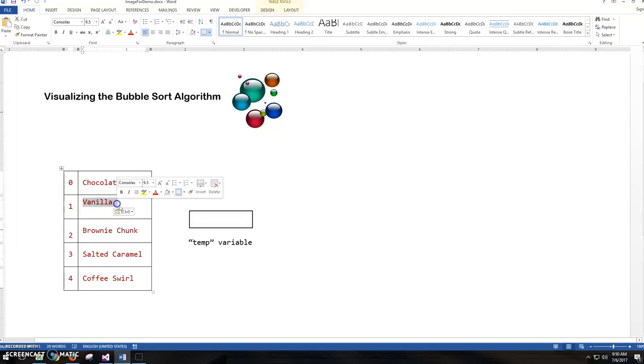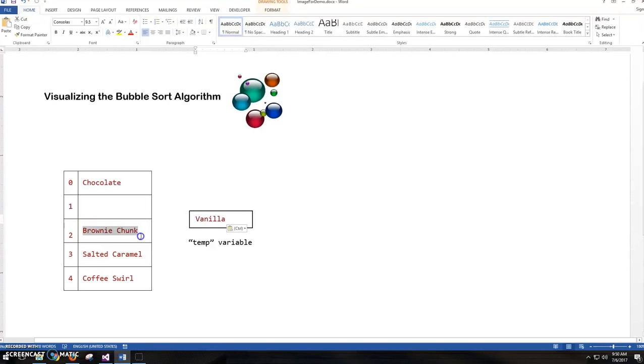So now I'm on the second element in the array, which is newly vanilla, and I'm comparing it to the element next to it, brownie chunk. Are they out of order? Yes, they are. So we're going to swap them. So I'll make the swap there. Okay, and then the third time through the loop, I'm at the third element in the array, comparing it to the one next to it. Are they out of order? Yes, they are. I'm going to swap them.